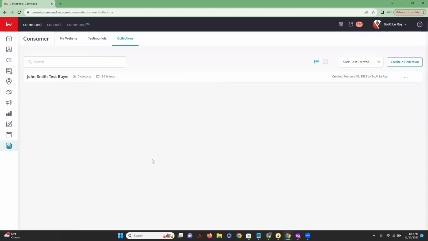Next, we have our collections tab. A collection is essentially saving a search for a particular contact. In order to do this, you can click on create a collection in the top right corner, and then you'll put in the contact name, what they're looking for, and you can send them listings based off of their criteria.